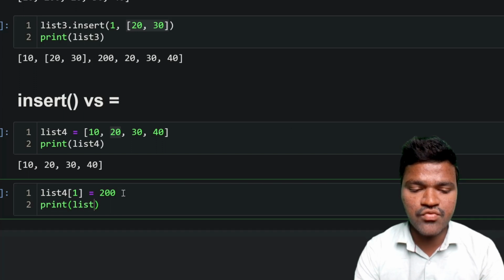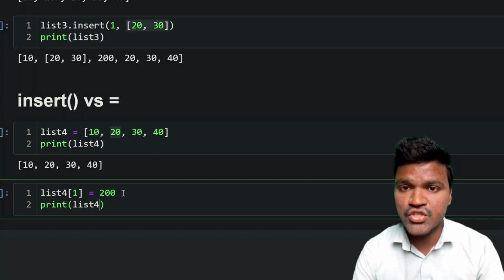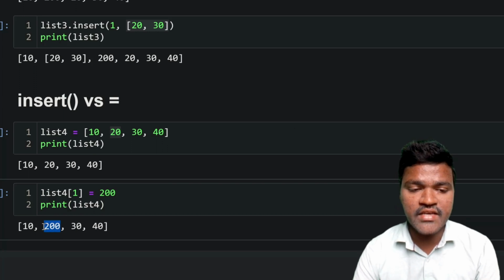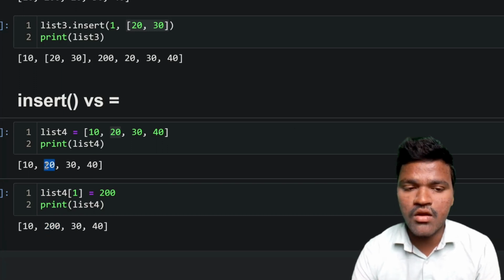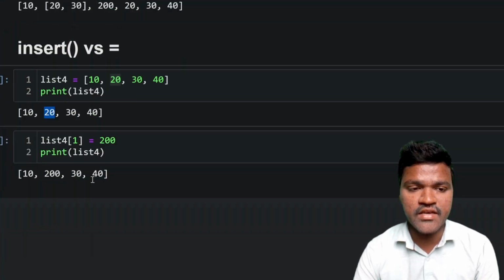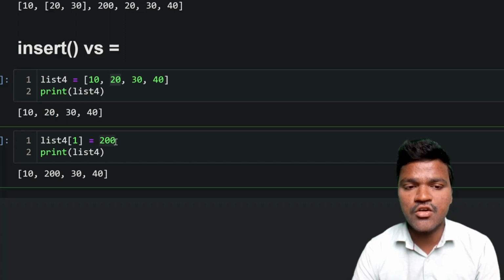Now if I use this particular assignment with 200, and if I print the value of list 4 here and execute this, you can see we are getting 200 here, and we don't have this particular 20 at all in the whole list. You cannot see the value 20 here because this particular 20 is replaced with this particular 200.